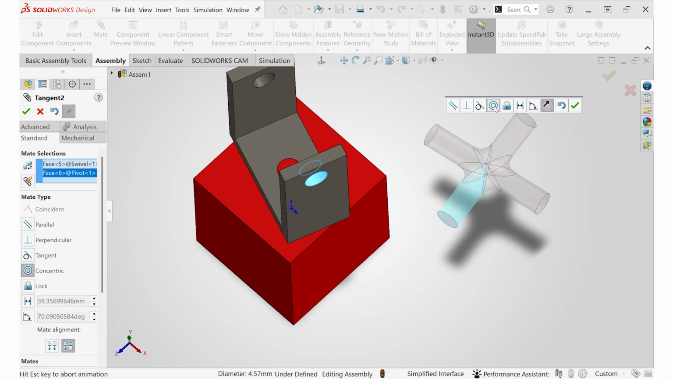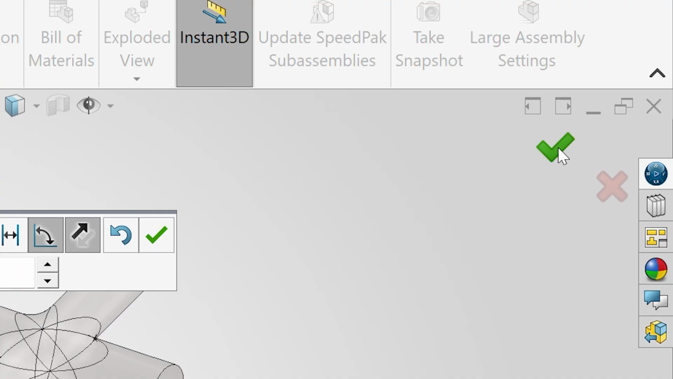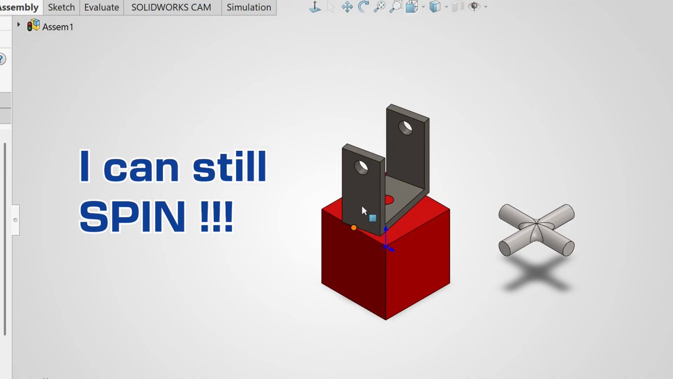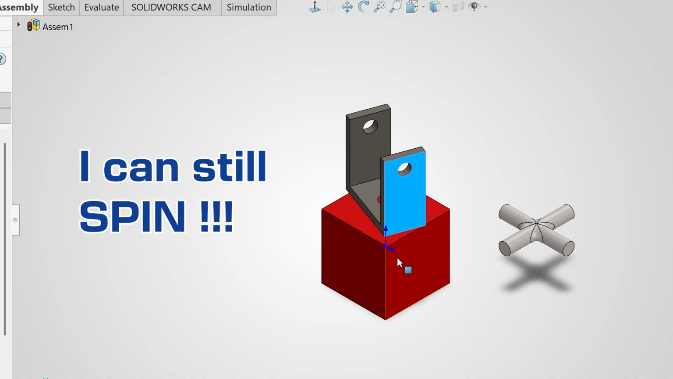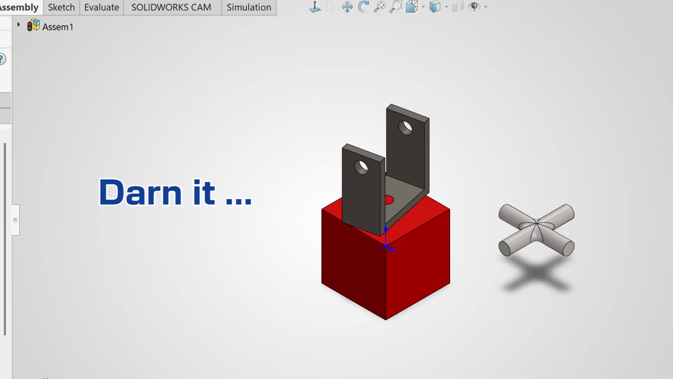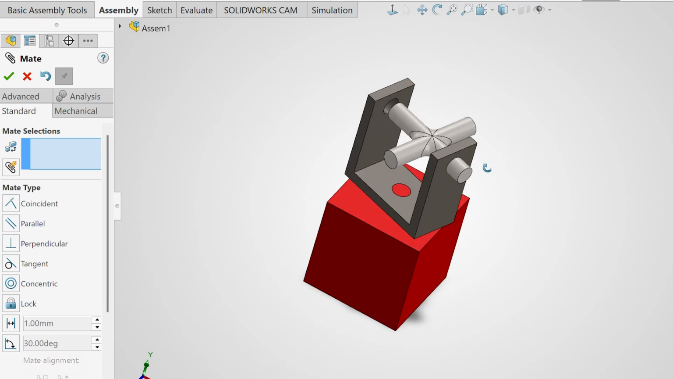After selecting your mates, SolidWorks will show a preview of the result. If everything looks correct, click the green check mark at the right side of the workspace to confirm the mate. Keep in mind that one mate usually removes 1 or more degrees of freedom. Most parts require multiple mates before they become fully constrained. You can continue adding multiple mates while the mate command is still active.